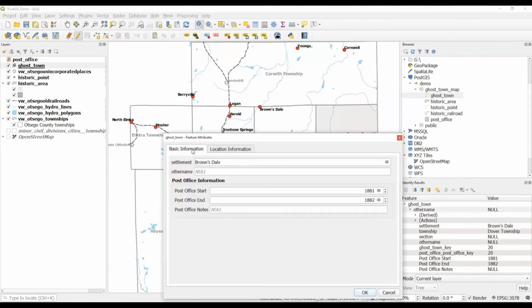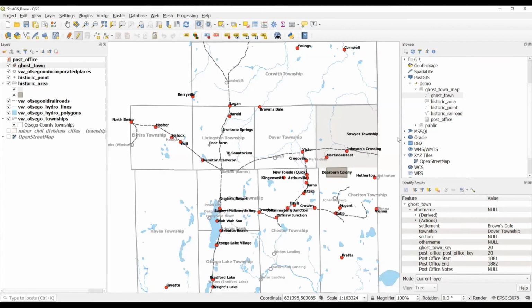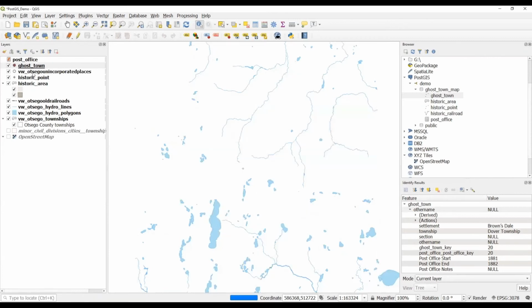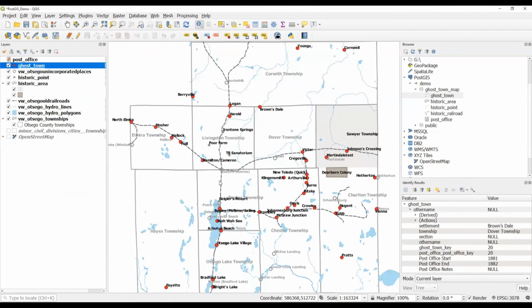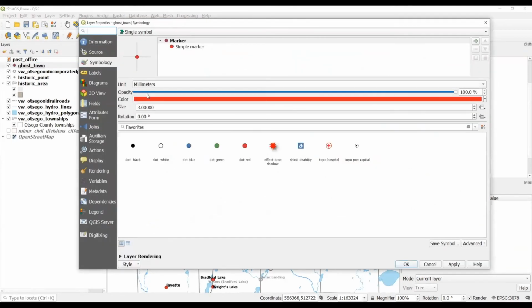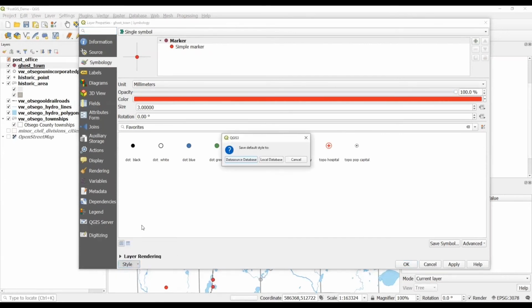So you can see that we have our form and our styling, and we want our ghost town layer to always look like that when we bring it into our map. And so we want to store that as a default style in PostGIS. So we can go into the properties dialog. And essentially we're in the symbology tab, and we come down to style and save as default.